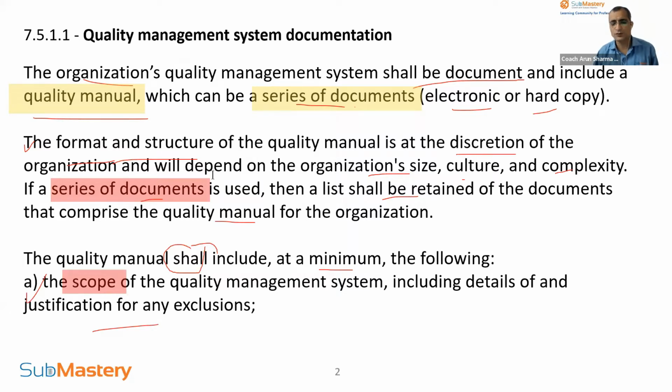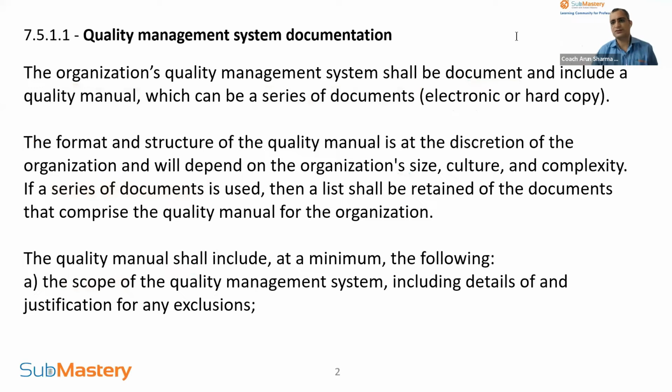For example, the scope could be design and manufacturing of XYZ part. So that will basically be your scope. If there is any justification for exclusion, something that is not applicable, you also write that this is not applicable. Let's say design is not applicable. Why is design not applicable? Because it is supplied by the customer, or you are not responsible for design. So we mention that design is not applicable. That's number one thing which you should write.